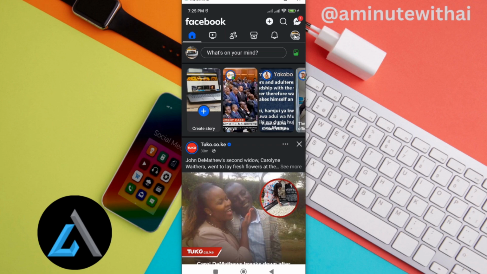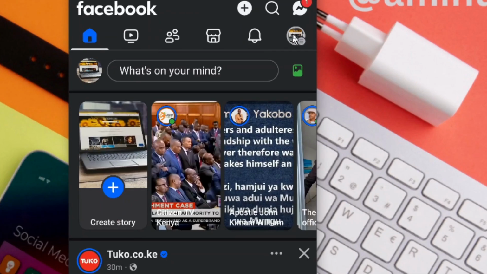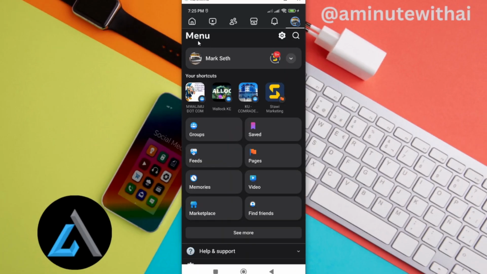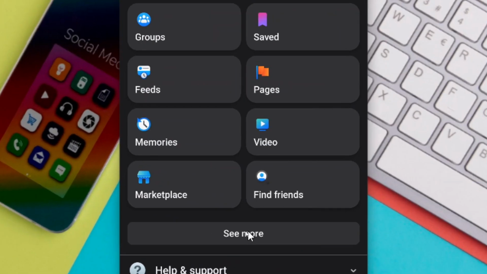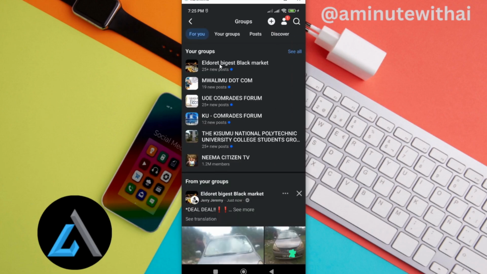Now you can find the groups by tapping on your profile image up here. And then this will take you to menu. Under menu, you can see we have an option called groups. If you can't see it, just tap on see more. And then you'll be able to see all the groups that you joined.